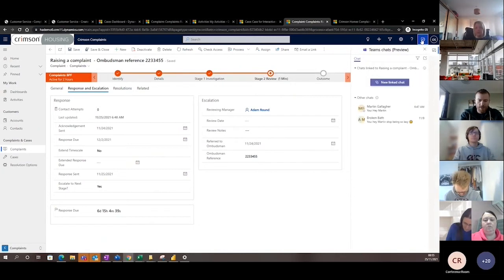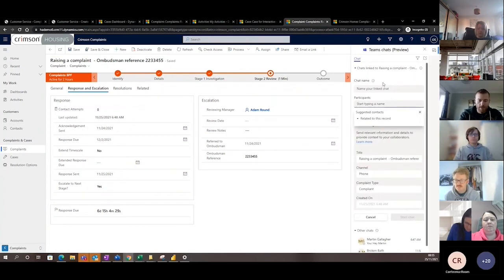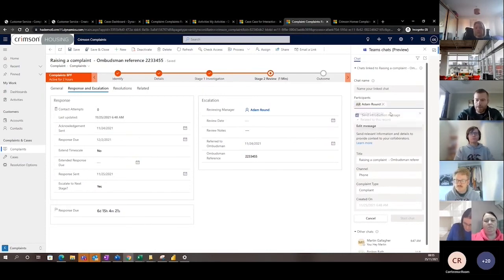So I'm going to click this button up here, and Teams chat is now embedded within the case management element. I've got a complaint, and I'm going to go ahead and create a new chat. I'm going to say help with a review. Adam, it needs to be you. I'm going to say help with complaint. And what you can see here is, before I start the chat with Adam, it's going to give me the title, the channel, the complaint type, and when it was created on.